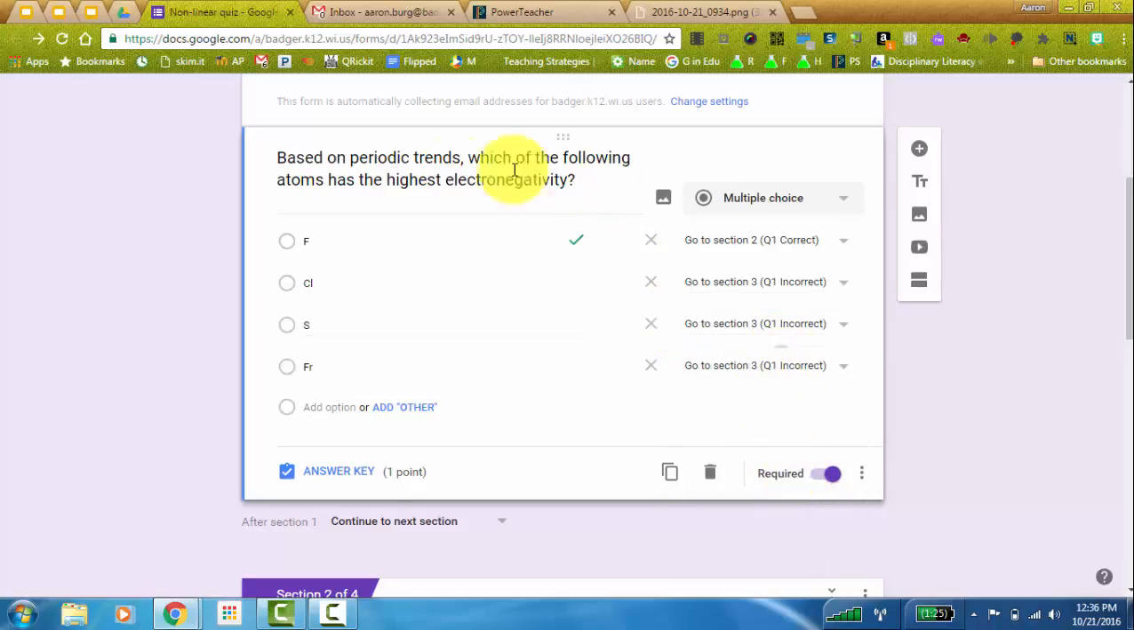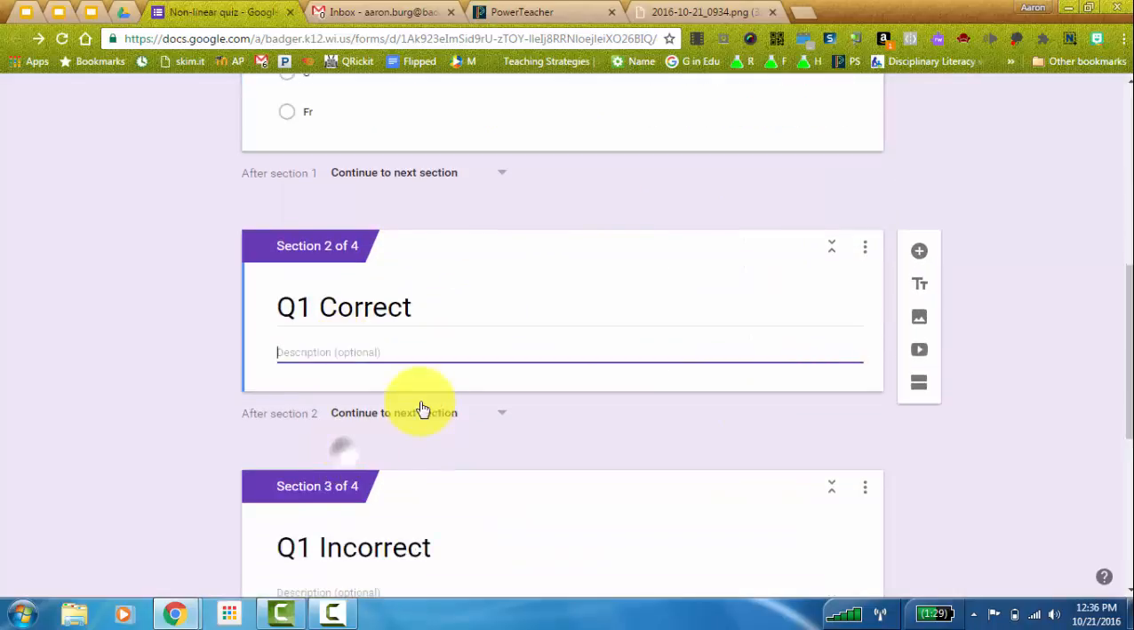Now, if this were to be a discrete skill that has 3 separate common misconceptions, you could send each misconception to its own specific incorrect section that would reteach that specific misconception. Since I have correct, I can come up with some feedback. Perhaps you just say, nice work. You understand electronegativity and periodic trends.